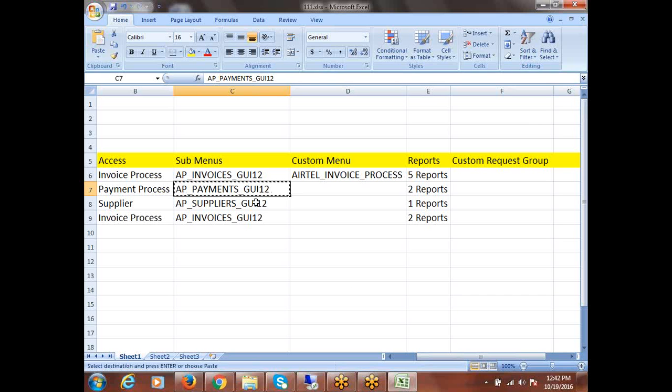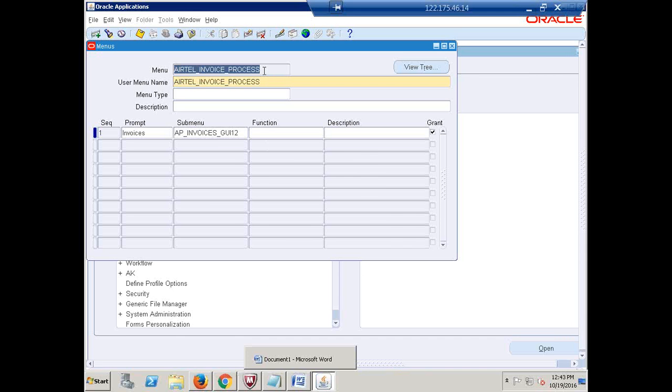Okay, done. Now we'll create one more submenu for payments. Any doubt or confusion, please? Okay, so let's go and create one more. Place cursor here, click on new, say Airtel payment process, and I'll take the same as the user menu name. This would be the actual display name at the time of responsibility creation. So prompt name is payment or payments. Okay, payments process.